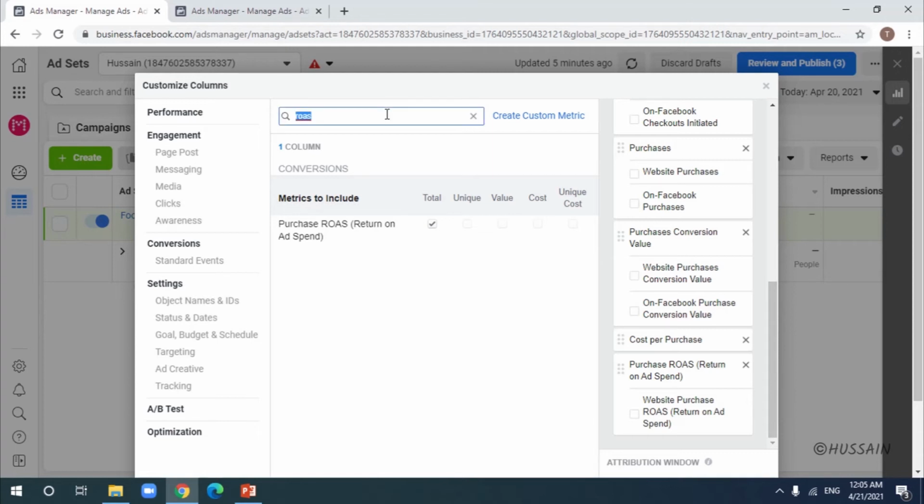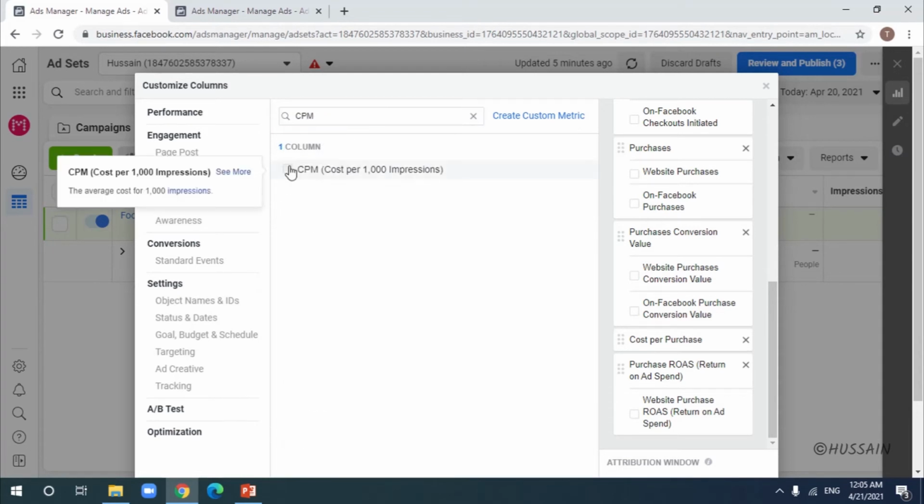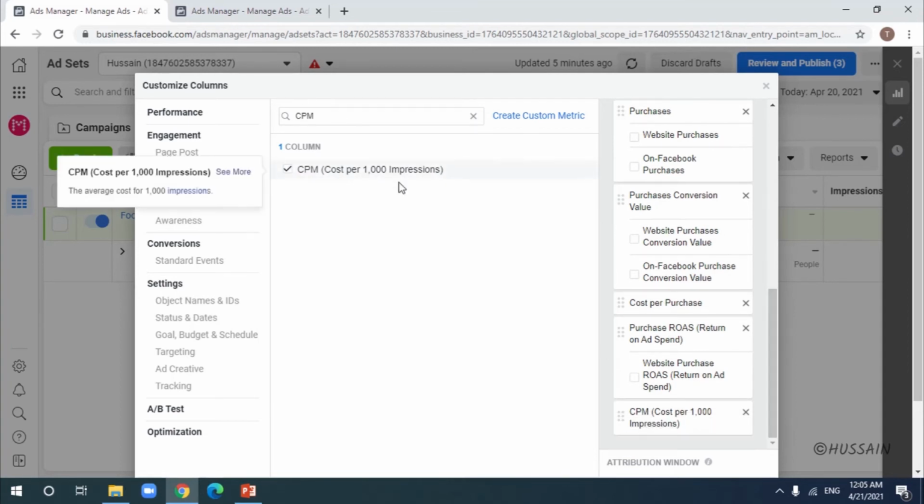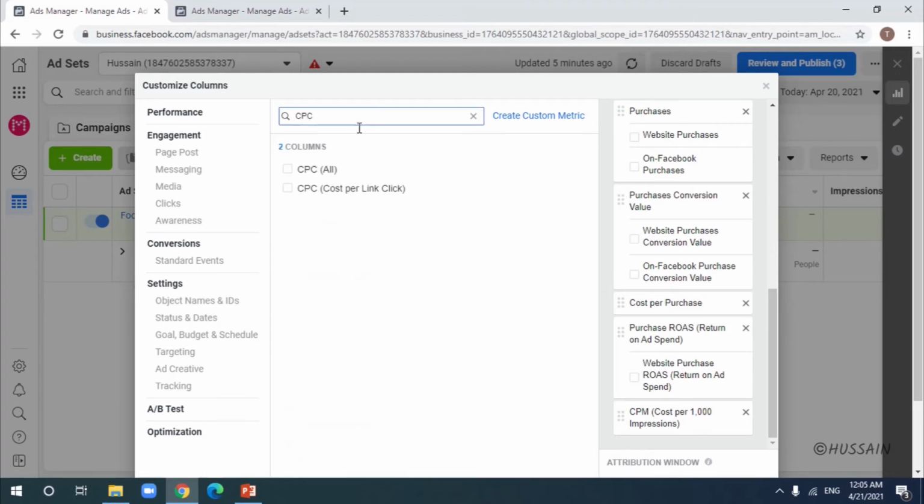Okay, after that, you're going to select CPM. So in the last session, I've already explained this. CPM is the cost per thousand impressions. Usually it should not be more than $10. Then you're going to choose CPC, and again you're going to click on cost per link click. Again, this should not be more than $1.